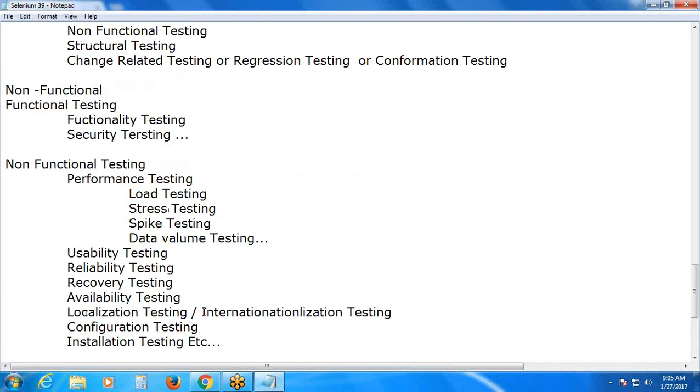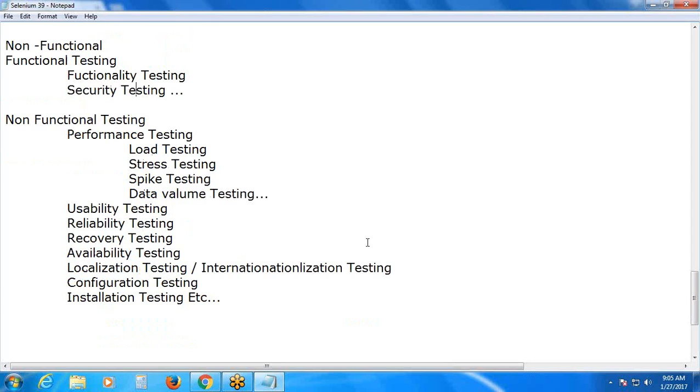Okay. Observe Ravindra, as part of this functionality testing, Selenium or UFT can cover security testing, and some compatibility testing also, na Ravindra?